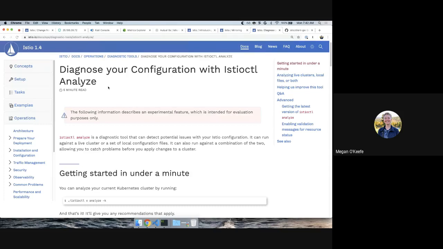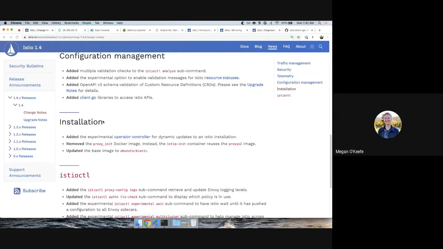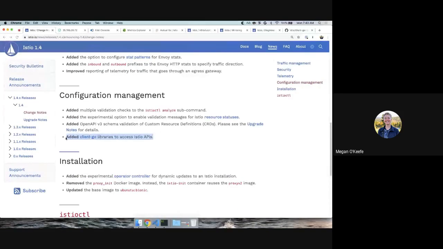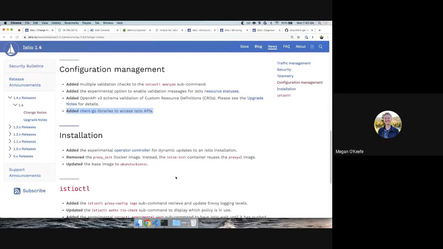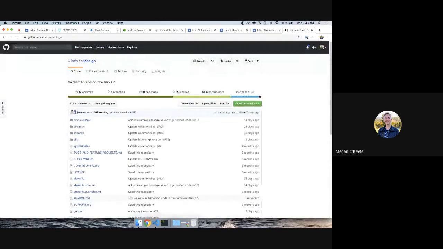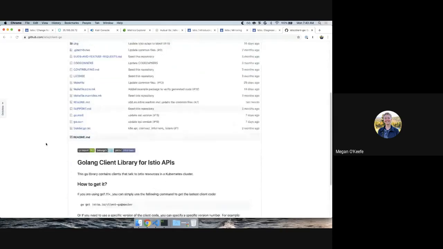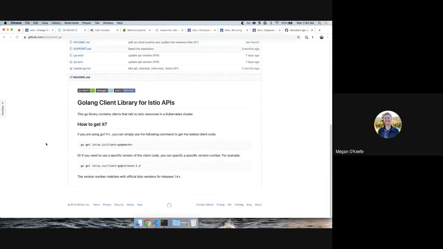Okay, one last thing I want to show is the new client Golang client library for Istio. So up until 1.4, there was no official client library for Istio. There were others out there. What we now have in 1.4 is a new official client Go repo that's directly tapped into the CRDs in the Istio API itself. And I think this is super exciting, for a lot of reasons.